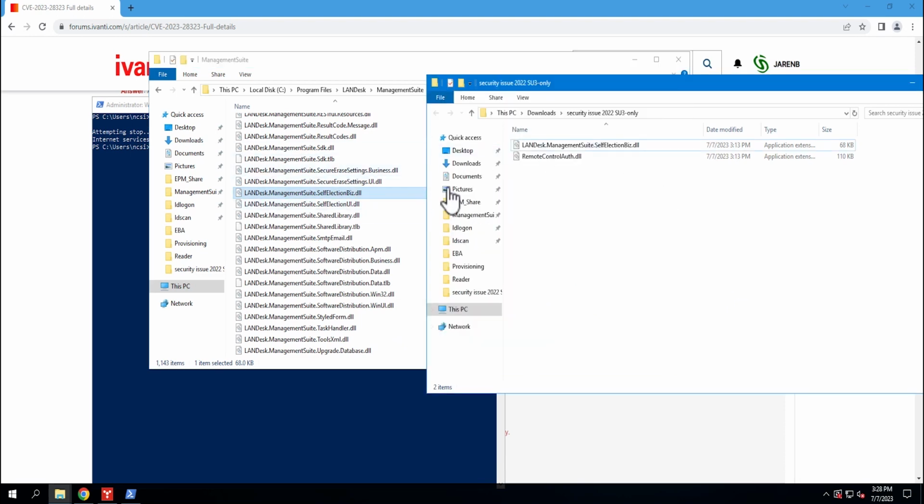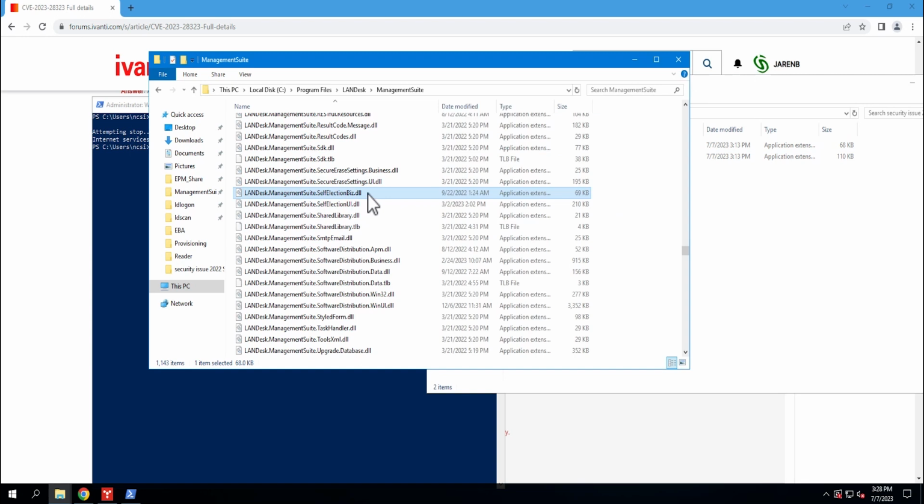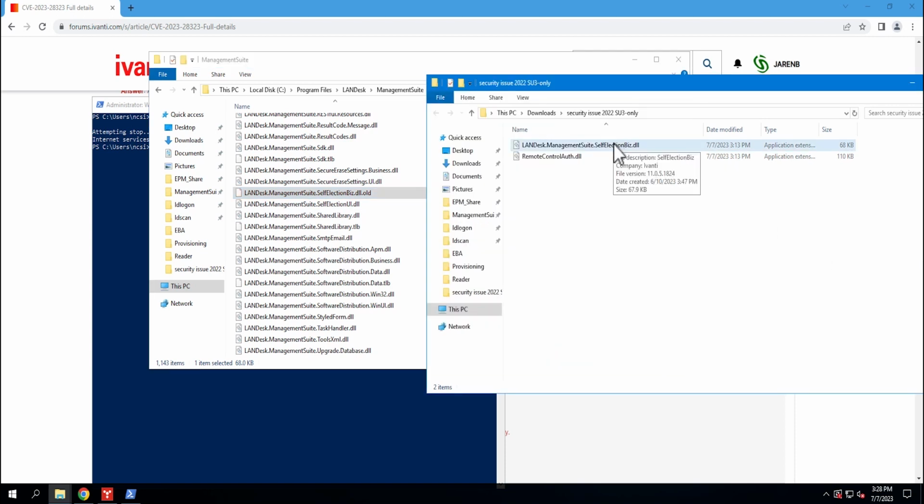So what I'm going to do is I've got my new file here. Before I replace it, I'm actually going to back this one up. And for me, I'm just going to put a .old extension on it. You can put a .back. You can move it to another folder, whatever you'd like. It's just recommended to keep them in case you need to roll back for whatever reason.